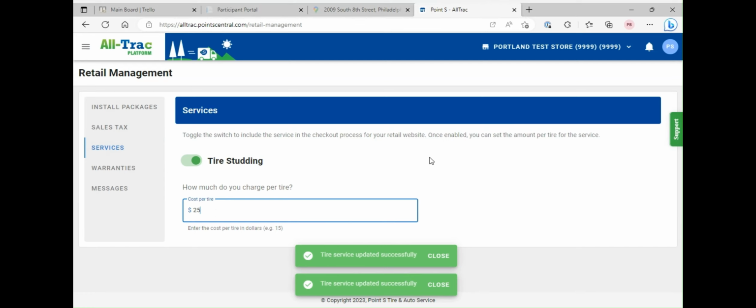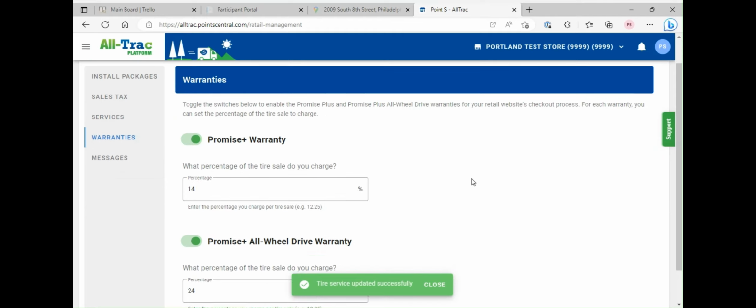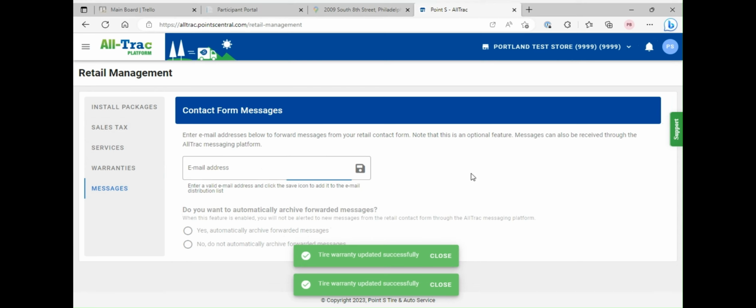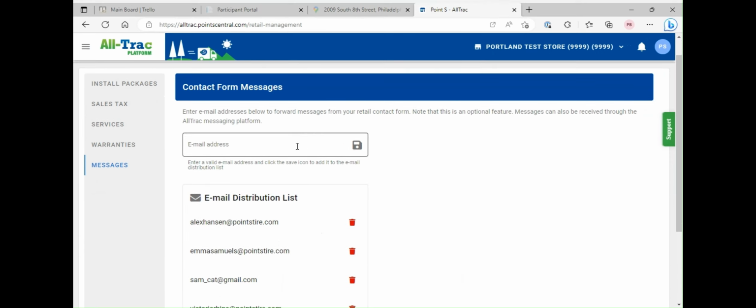The Messages tab is where you will indicate who in your organization you would like to receive an email alerting them of a customer scheduling a tire installation appointment after having made a purchase through your retail site. You can add and delete individual email addresses here.